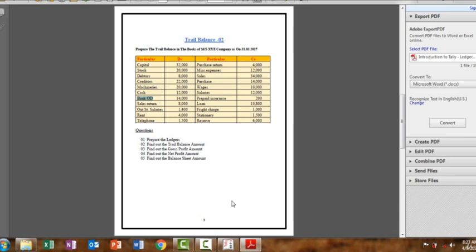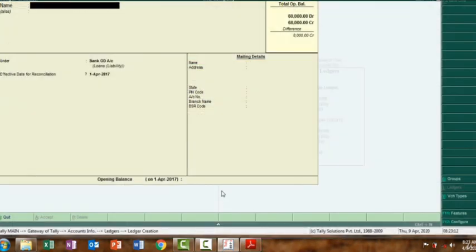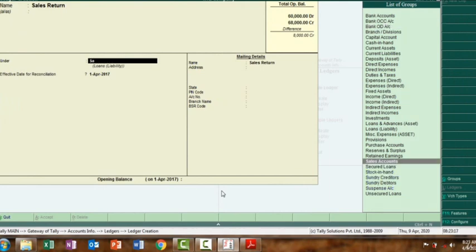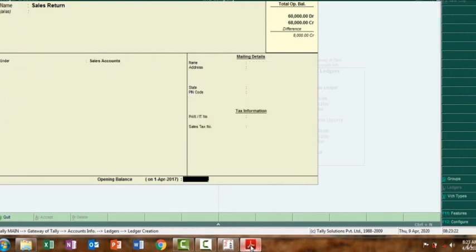The next one is sales return, 8,000. Sales is always credit, but sales return is always debit. So first I'm going to write the sales return under the sales account, and the amount is 8,000. It should be debit. So yes.